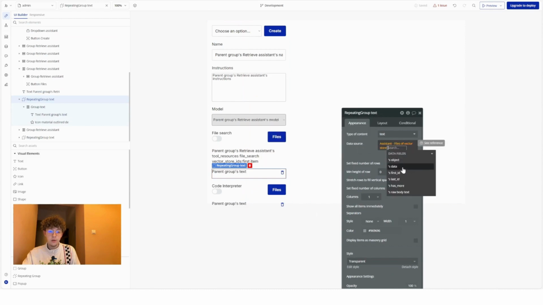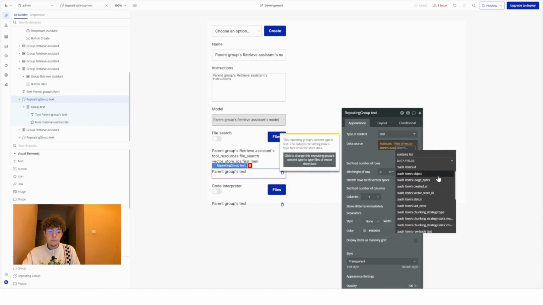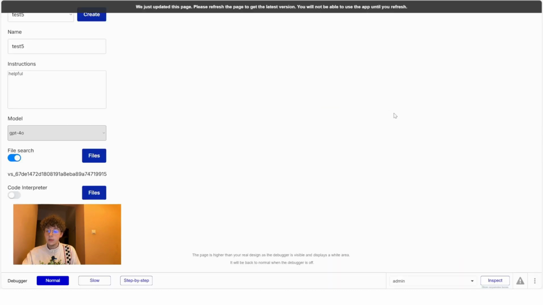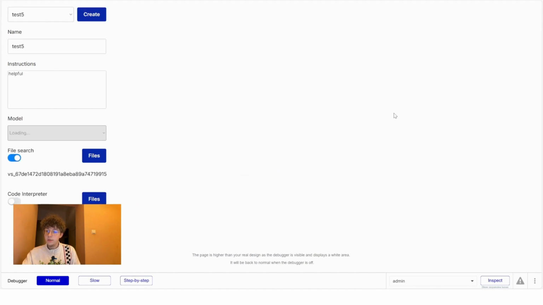And data source would be all the data, each item ID. Let's refresh the page. And we can see that this vector store has one file uploaded.